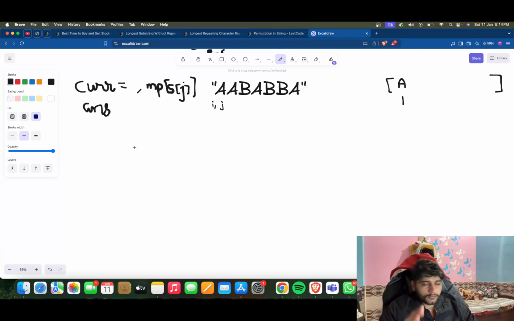And when will the sliding window be shifting? See, this is currently the sliding window. We're fine with it, right? Answer will be the max of answer and J minus I plus 1. Current will serve a different purpose. Let's see what it will be.